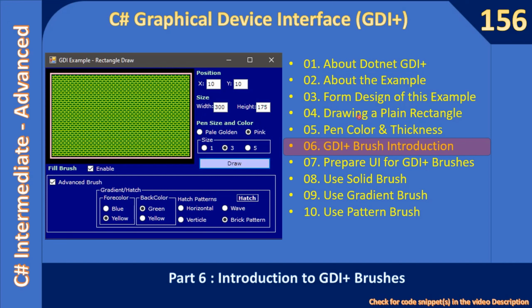Then we saw how to use a pen and how to set attributes like color and thickness. Now we will get introduced to GDI+ brushes. In this video, we are going to quickly see what brushes are available in C#.